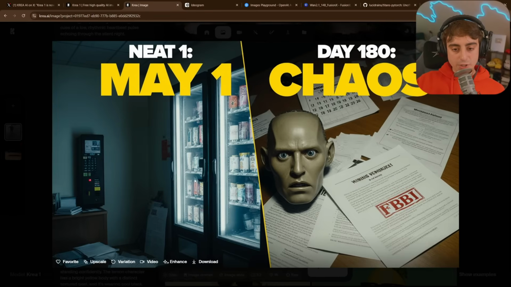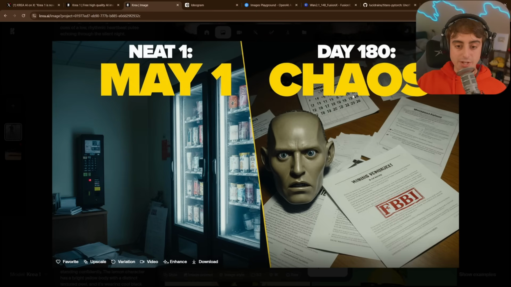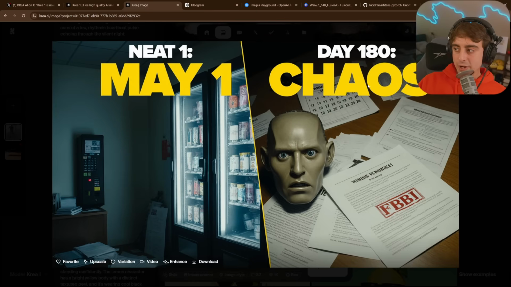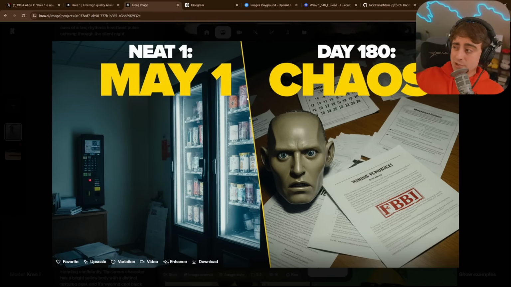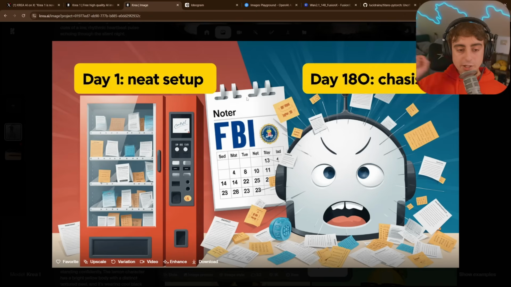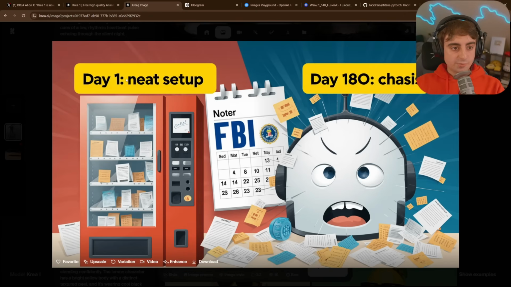Well, we've got the vending machine on the left, which is pretty great. We've got the calendar as well on the right-hand side. It got the Day 180 chaos pretty well. I think that looks good, but this one says Neat 1 May 1? Question mark, not what we were looking for. A little bit closer with this one. Day 1 neat setup, Day 180 chassis.